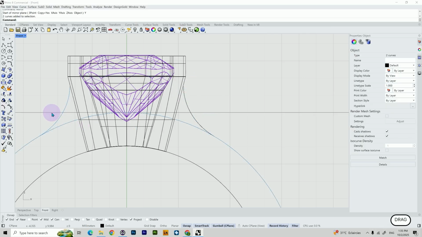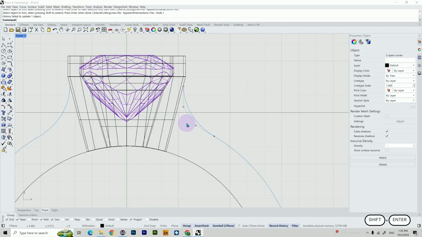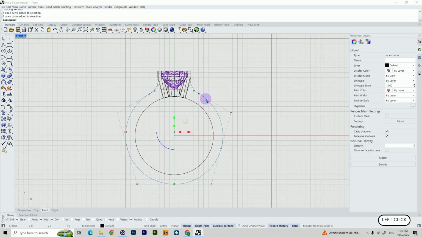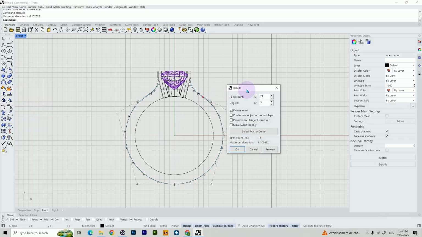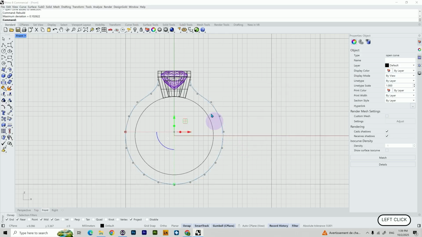Now I want to select all of those curves we made along with my outside rail, and I'm going to trim off the excess curve we don't need, which is the middle one. Press enter. Now again join them together. Now guys, let's refine this shape because it looks kind of ugly. So I'm going to type rebuild, use the rebuild command, and simply mess with the point count and the degree. 21 and 3 is actually fine. I'm simply going to press OK.